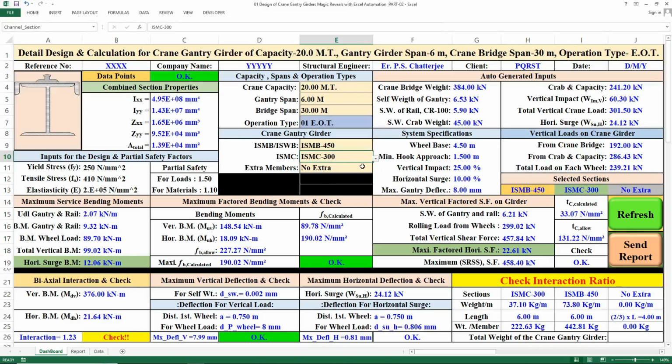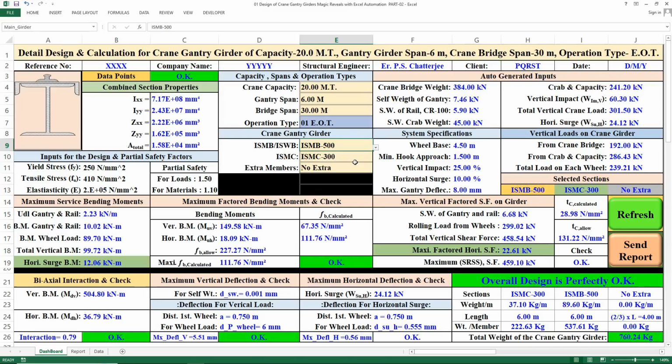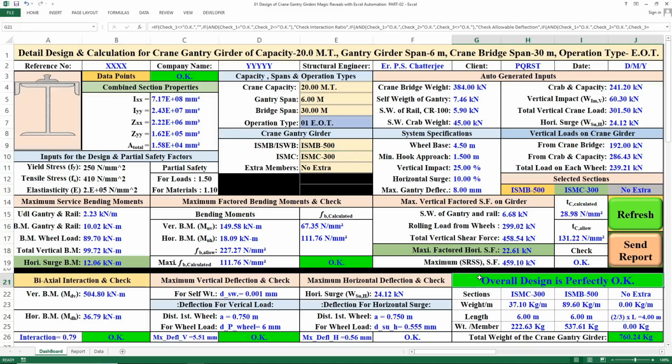Trial 3, you select an ISMB 500 while keeping the ISMC 300. Now, look at the status. Overall design is perfectly okay. The weight for each gantry is 760.24 kilograms. You are now a professional, and since you've secured your professional fees, it is your duty to provide the best value to your client.